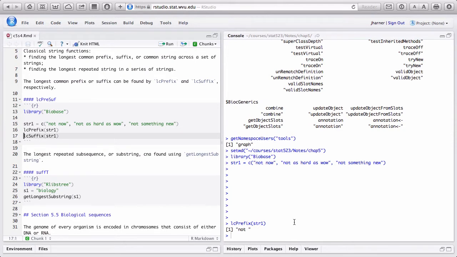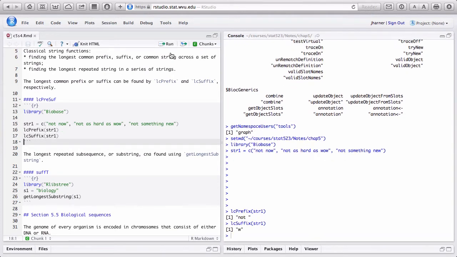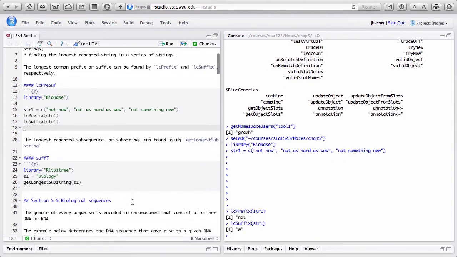Well, if you look at the first two, you might think it's OW, right? But that soon gets dashed when you look at the third string. In fact, the longest suffix is W. They all end in a W. So prefix is the beginning, the suffix is the end. So if we look at this, we can see that it is W. Okay.